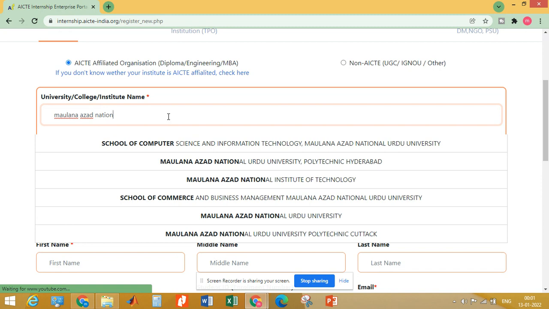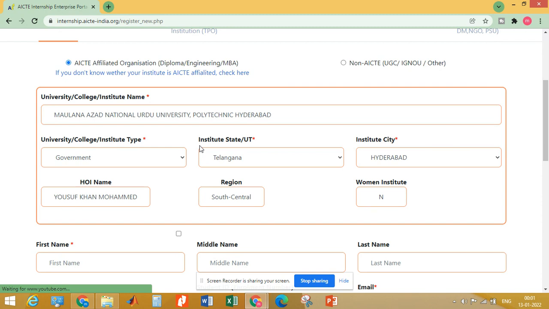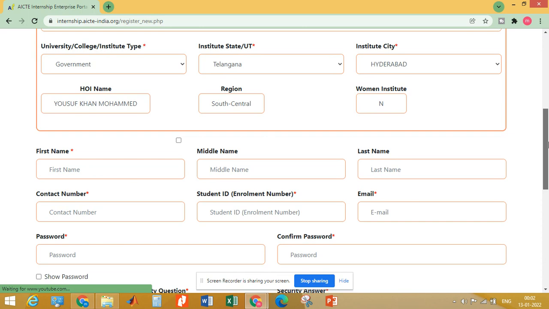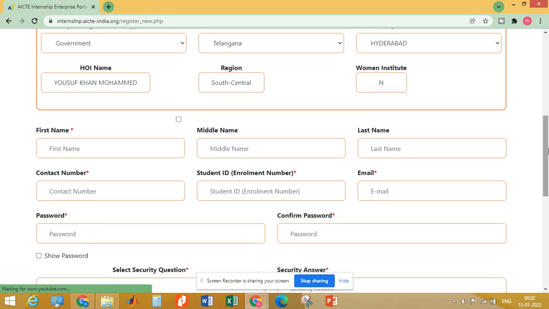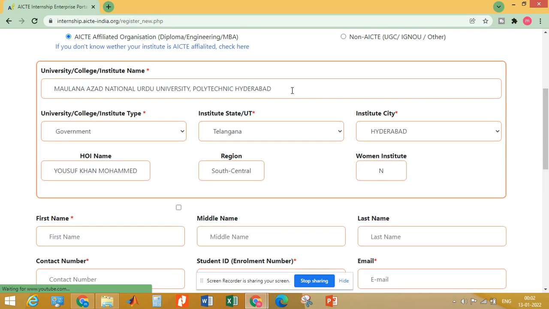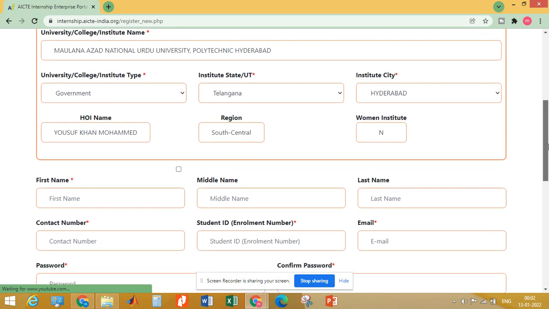So if we are considering Maulana Azad National University Polytechnic Hyderabad, then it will come by itself. All the details have been filled in by your institute. So it automatically comes as government institute, state or union territory. It is in Telangana and Hyderabad. All the things will come by itself. Your HOD name, head of the department name, region, that is South Central. Similarly, for all institutes, just by typing the name, you can get all these columns filled automatically.